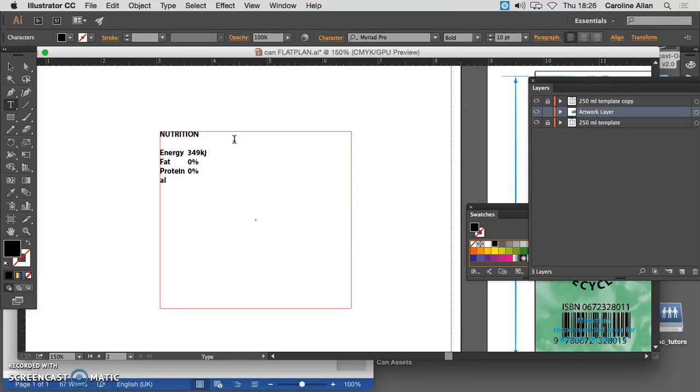Let's add a few more. Salt. So they look fairly even. We'll have vitamins, vitamin D, 100%. So now it's going out of whack a bit. Vitamin E, and so on. So that's enough for now.